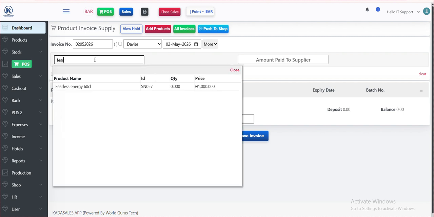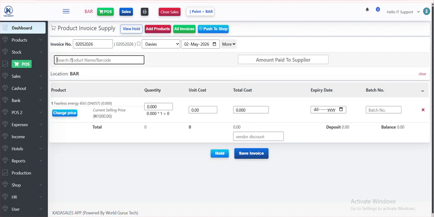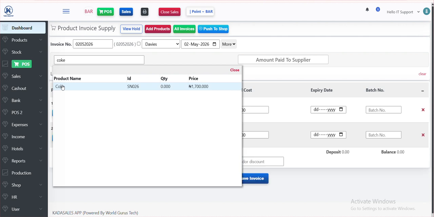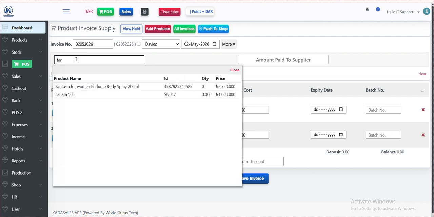When you come here, you type in the name of the product, then click on the name and it will add it. If there is any other item, I can say book. These are the items registered here. Remember, it depends on your institution where you work. Right now, let me say I purchased 3 items. I can say Fanta. If you have that, you can see here Fanta 50 cl.